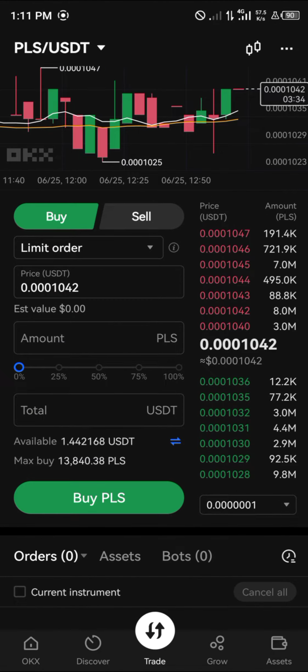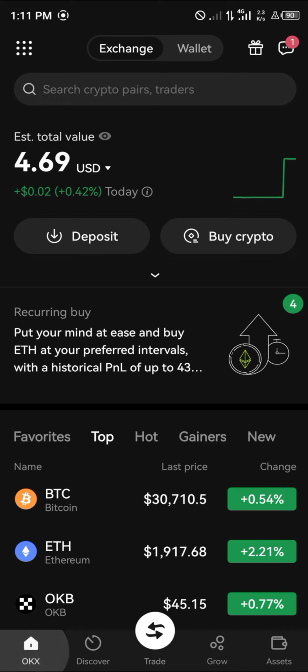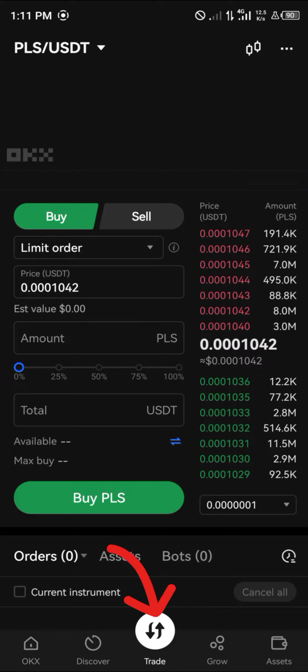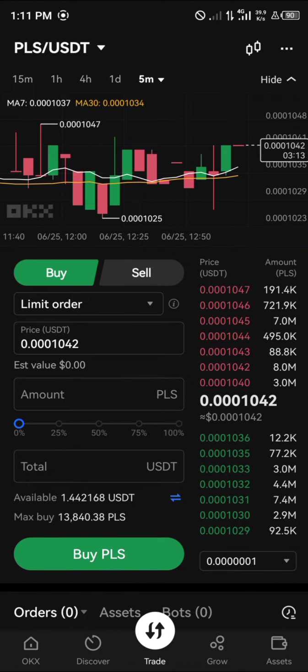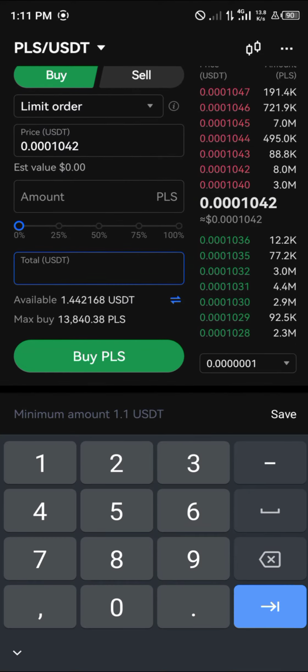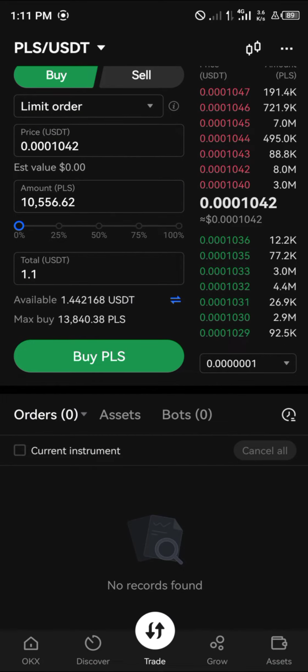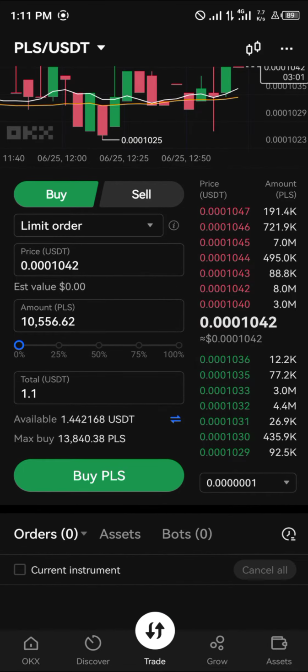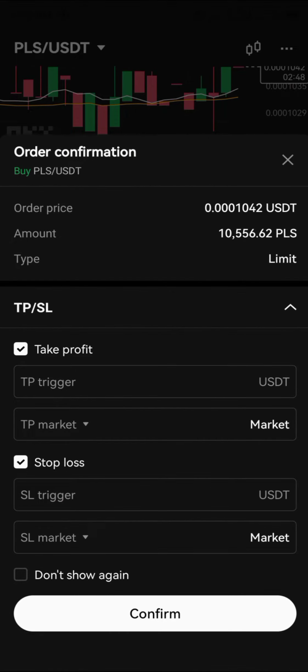And here we go. And make sure you have some USDT, seeing as it's only USDT that's tradable against the Pulsechain here. Make sure you've got USDT, and make sure you've deposited that USDT here so you can get done with the transaction. So click on trade again, search for Pulsechain, enter the amount of USDT you're going to use. The minimum is $1.1. That's 10,556 of the Pulse tokens. So you simply click on buy. You set your take profit and your stop loss triggers.